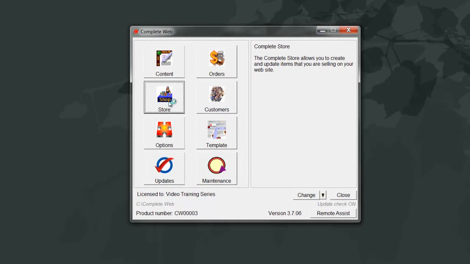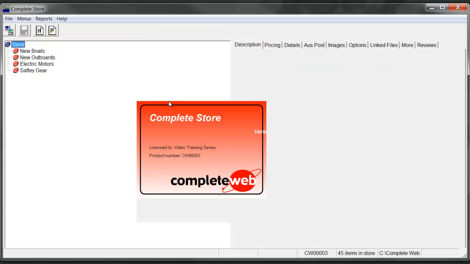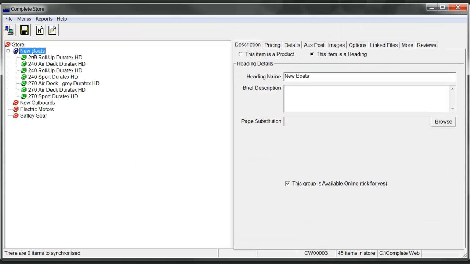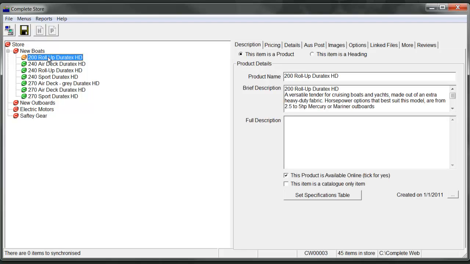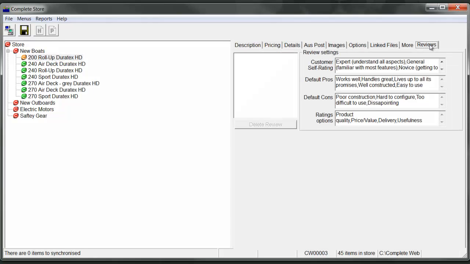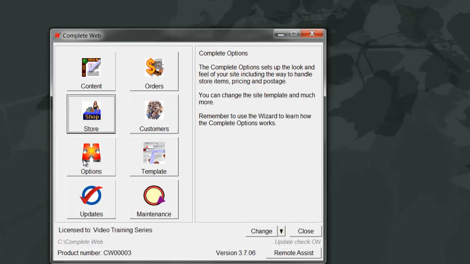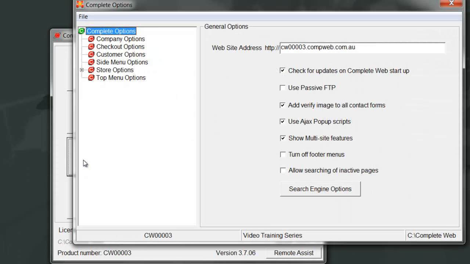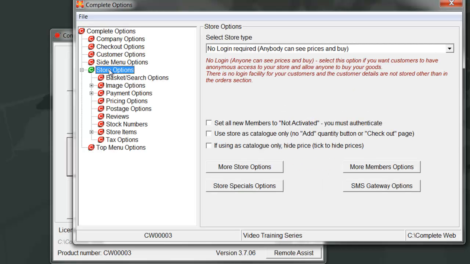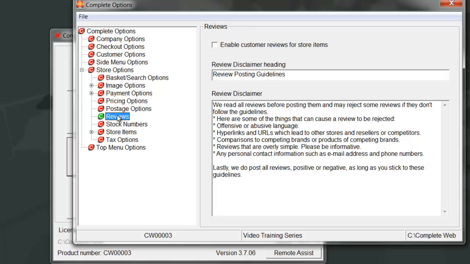Today we're working in the store and we're going to be looking at product reviews. Now if I just go to our product here, across the top the last tab is called reviews. We need to activate reviews first, and to activate that we need to do that in the options, and then we go to store options, then down to reviews. We need to enable customer reviews for your store.